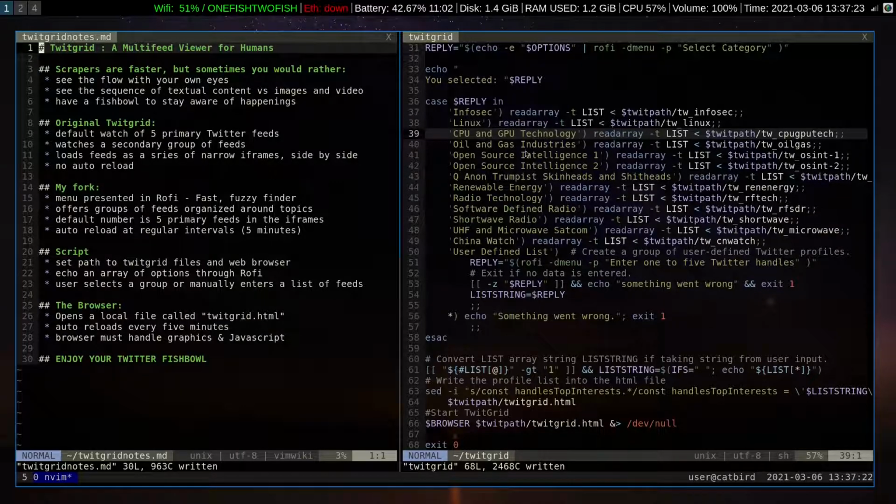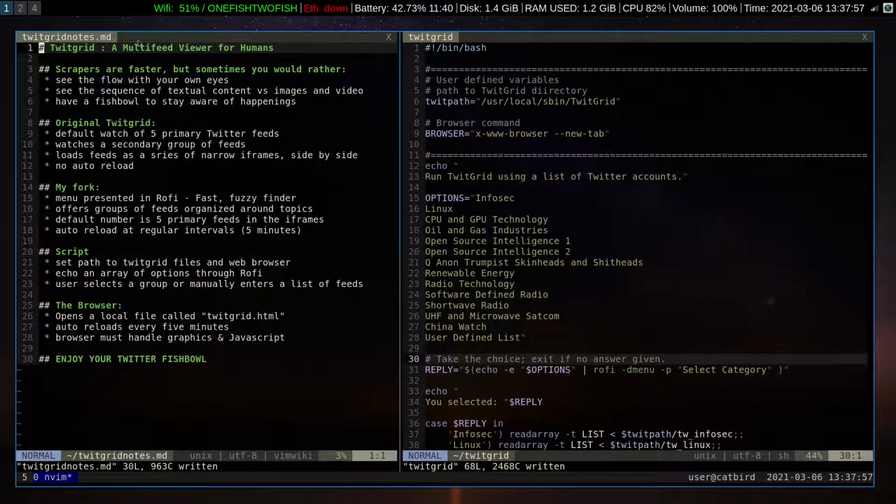Now, if you don't pick one of the predefined topics, you can enter a user-defined list. If you do that, a small text field will open up, and you simply enter the Twitter handles separated by a space. It takes those and it writes them into the TwitGrid HTML file, and then it goes to the browser and directs the browser to open that HTML file. That's when you see the new tab and the Twitter feeds rendering. So let's give it a try.